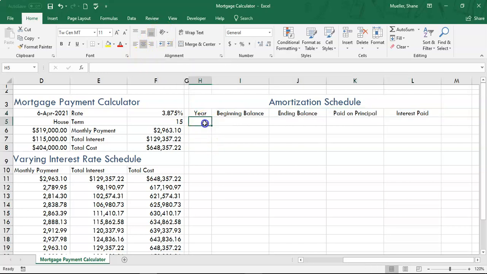All right, now we're going to come down to H5, and we're going to do the years. So we've got a 15-year loan, so we're going to do 1, and then in cell H6, 2. We're going to select those 2 together, H5 and H6, grab the fill handle to create our series all the way down to 15 years, so that's going to be in row 19.